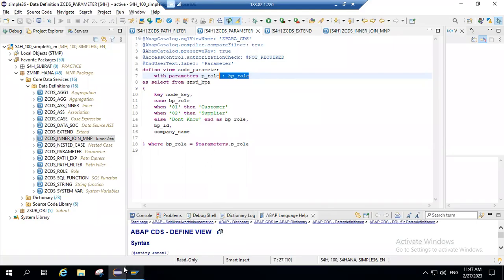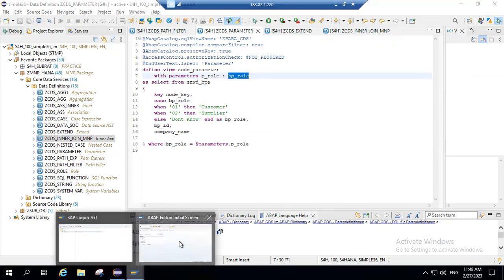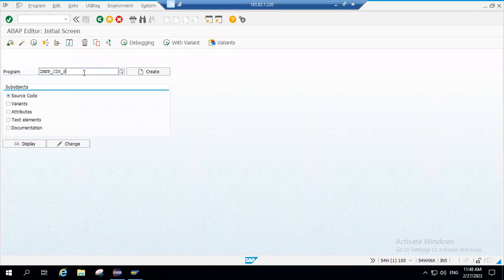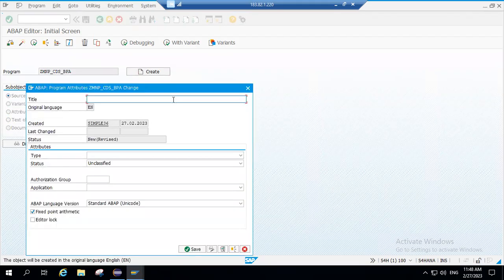Whatever we give, company name. We can give the company name, and BP is the one parameter. BP row. Let me go to SC38, BP. I'm just creating the program, business partner.